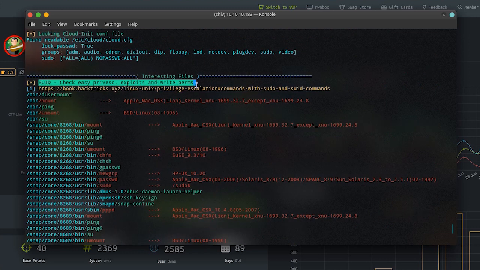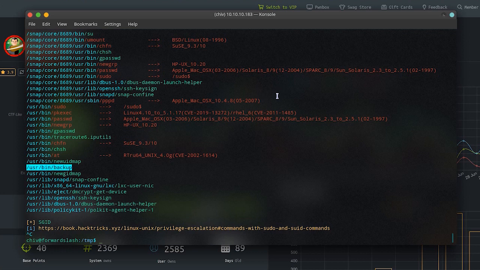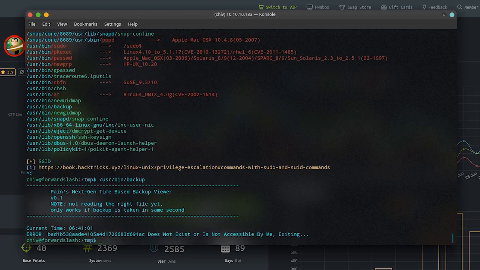It is actually a SUID binary, which means anything that this binary reads or executes is done as another user, and in this case it would be pain, so we would be able to escalate or read something that only pain can. So let's try and run it. We see it's pain's next-gen time-based backup viewer, and it displays the current time and tries to get some file, which seems like the MD5 hash of something, and of course fails because there is no file named like that.